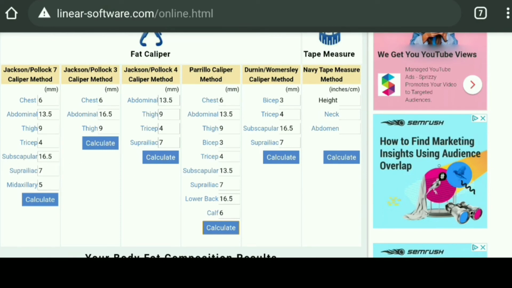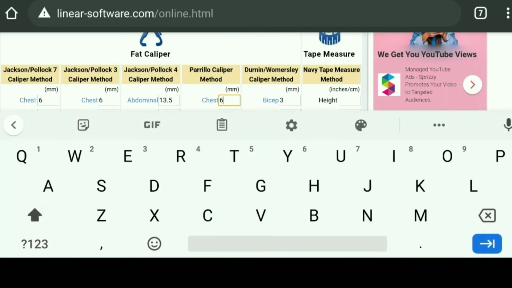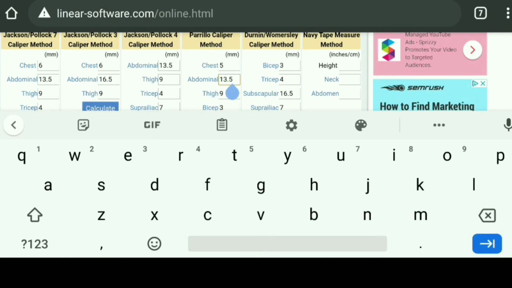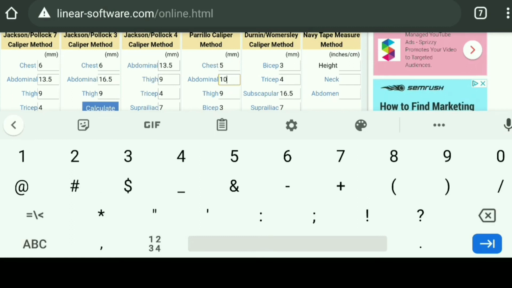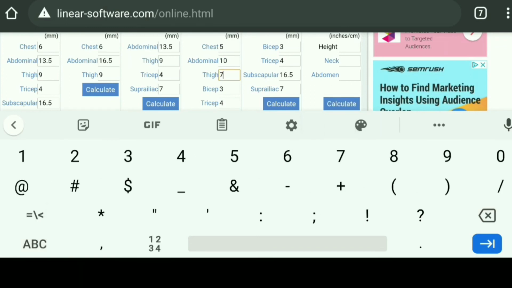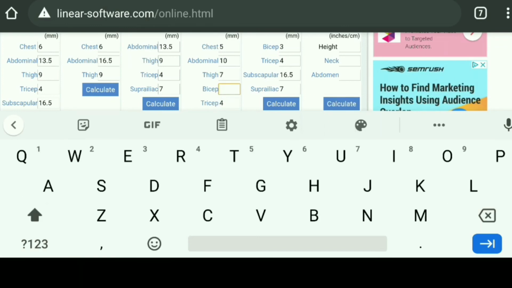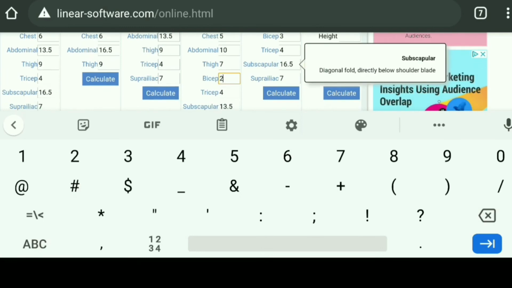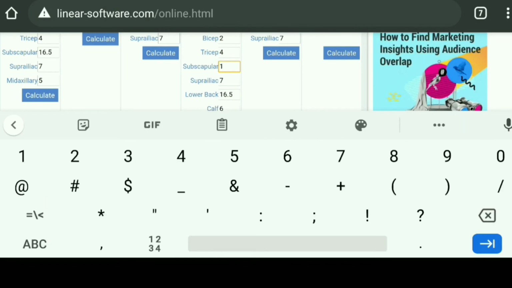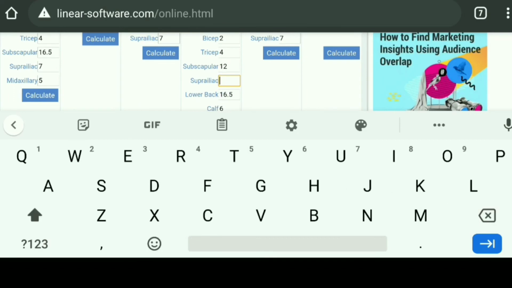So let's say in a month, right? After a month, let's say my chest goes down to 5. Let's say my abdominals go down to 10. My thigh goes down to, let's say, 7. My bicep goes down to 2. My triceps, let's say, stays the same. Let's say my love handle goes down to 12. My suprailiac goes down to 5.